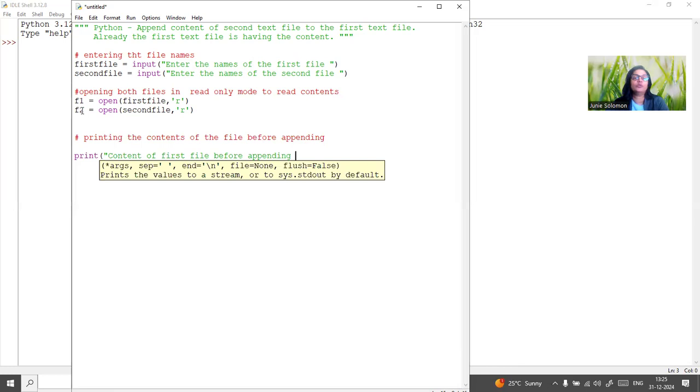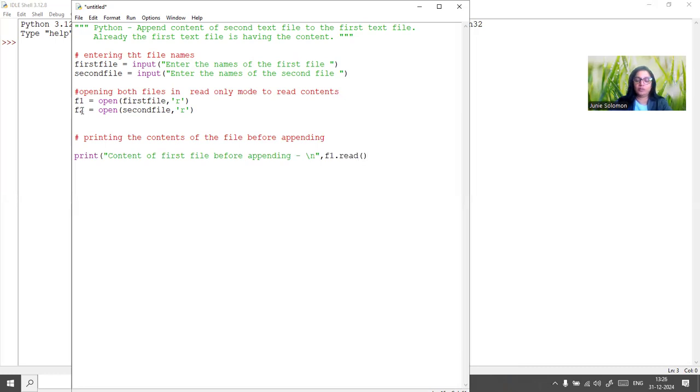Okay. So you can see here this content. I wanted the content to print on the next line, so I put \n. Now from where should I read and print it? I have to read from F1, so F1 dot, and I should use a function called read for reading. So it will read and display over here.